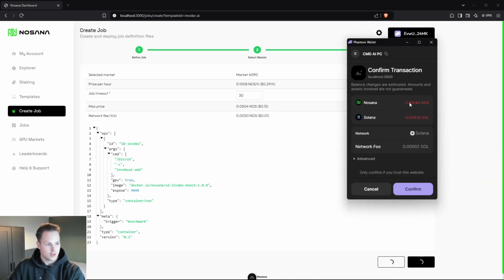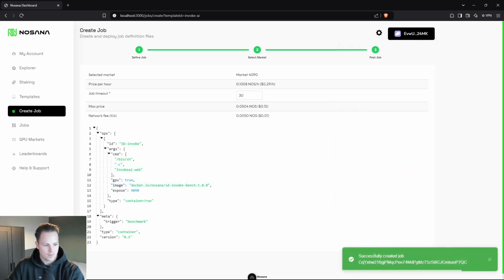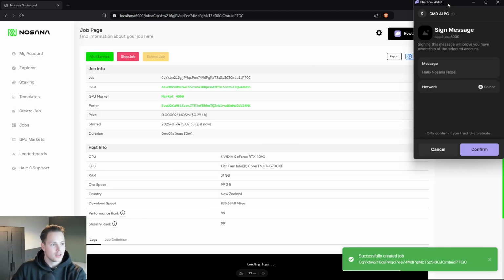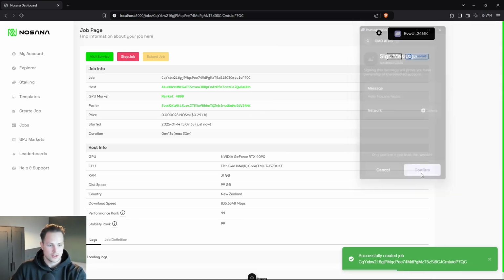I'll get a transaction going. It will cost me this amount of NOS and this amount of SOL. Confirm. And now it's been created. It will take me to the job page. Now I need to verify that I'm the owner of this job, that I actually posted this job, so I need to sign this message.